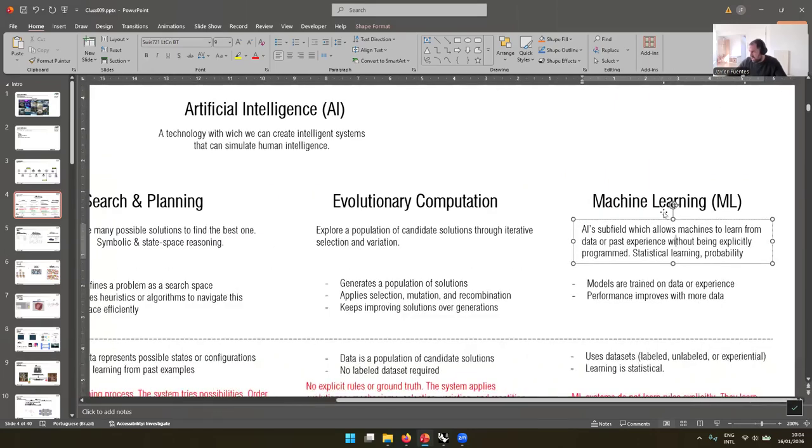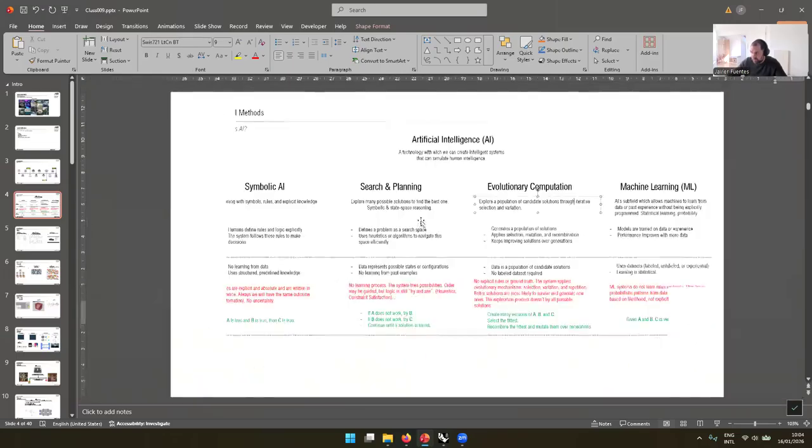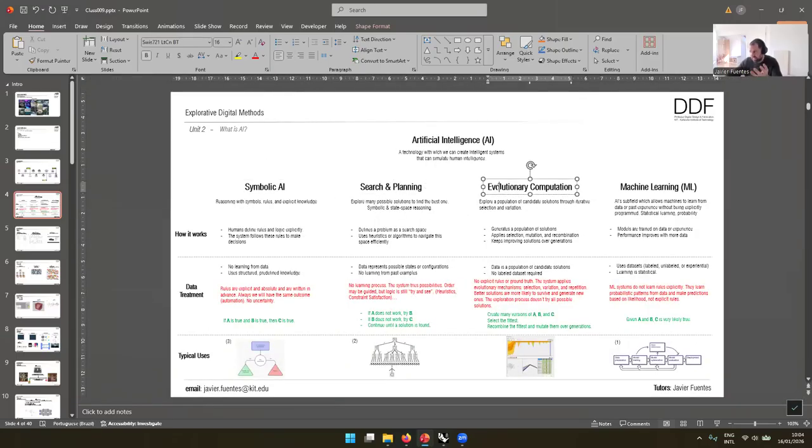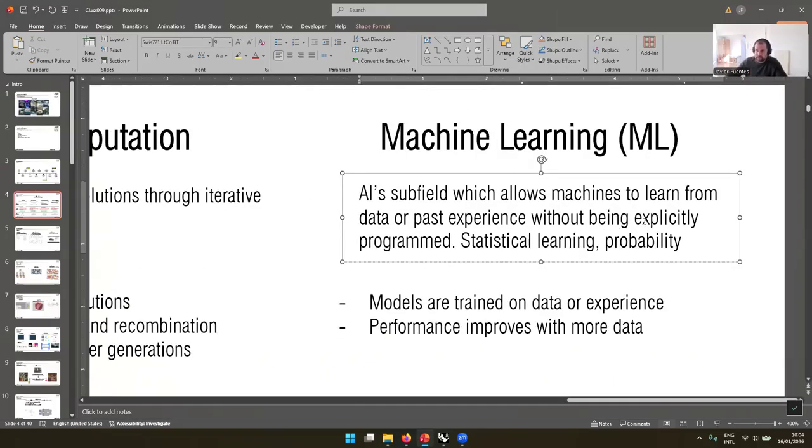Machine learning is a subfield of AI. All of them are subfields, but this is another one, which allows machines to learn from data or past experience without being explicitly programmed. This is the big difference here. In the rest of the cases of AI, you need to program it. With machine learning, at a certain level you need to program, but once you have programmed it, the system runs by itself. It doesn't need any type of supervision.